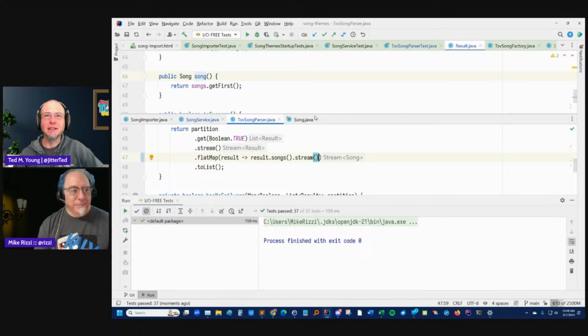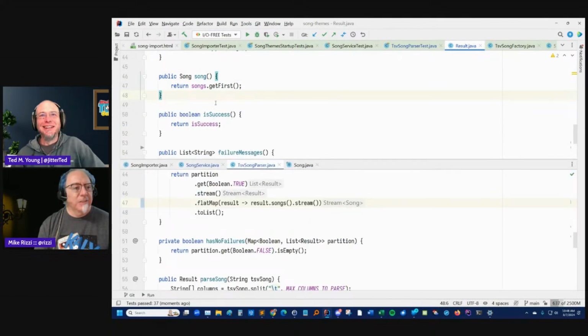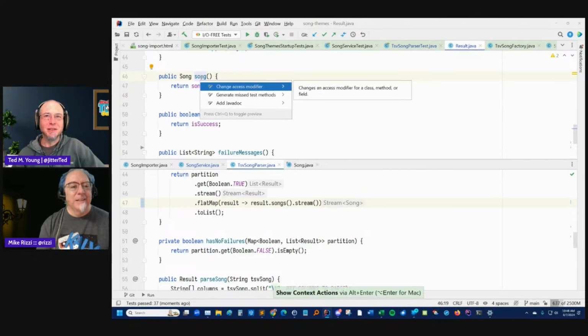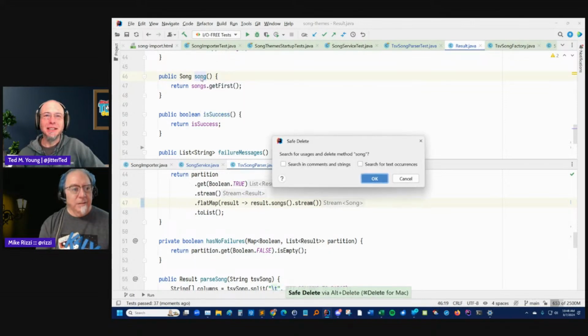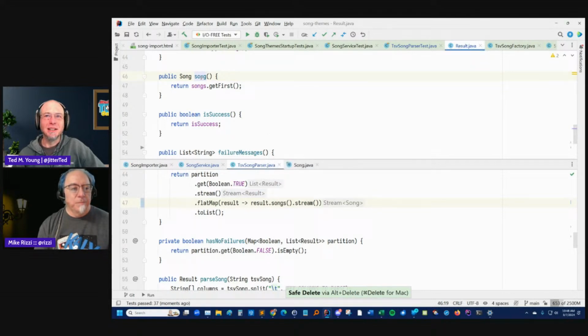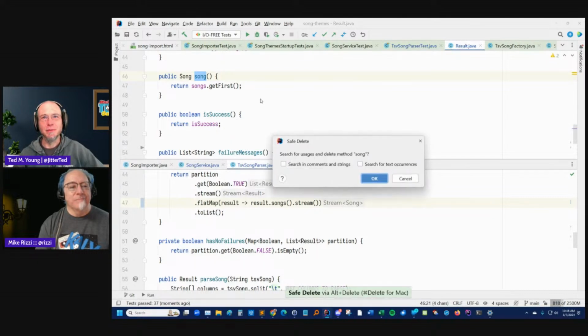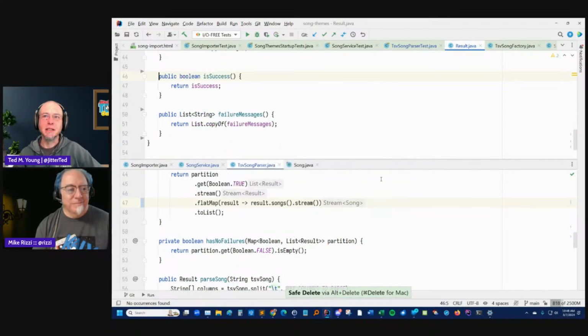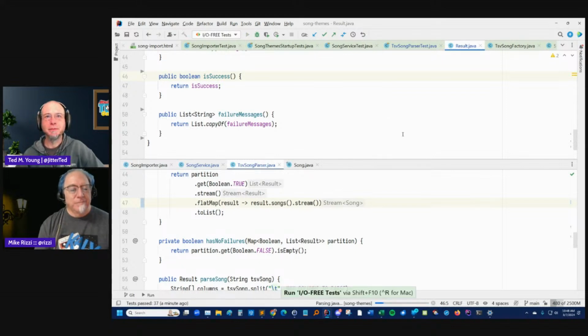Excellent. And now we should be able to get rid of song. Interestingly enough, song is still showing usage. That's why I don't trust that indicator, because if you do a control V, it'll basically report no usages found. There's some indexing process that is inconsistent, so I never trust whether it's gray or not. The safe delete I do trust because it will internally run the find usages.